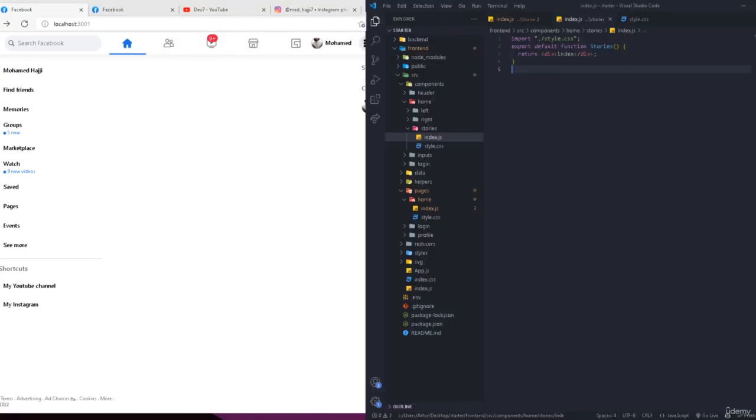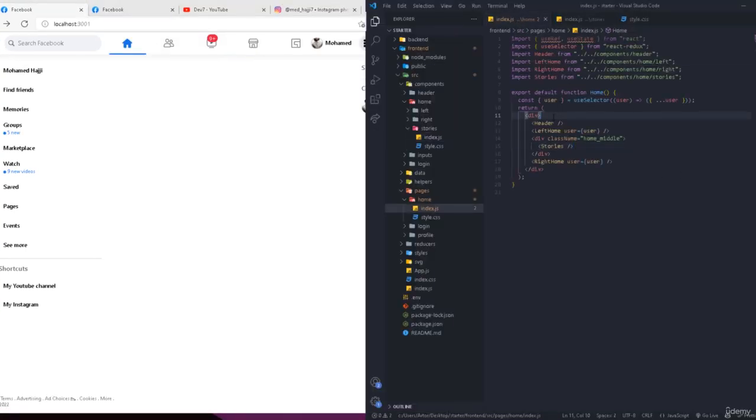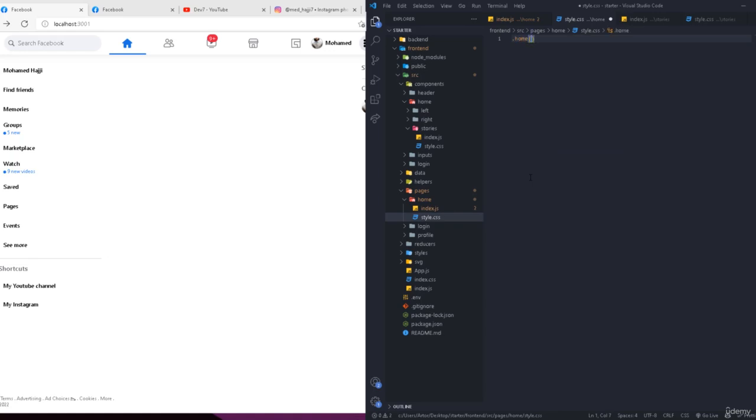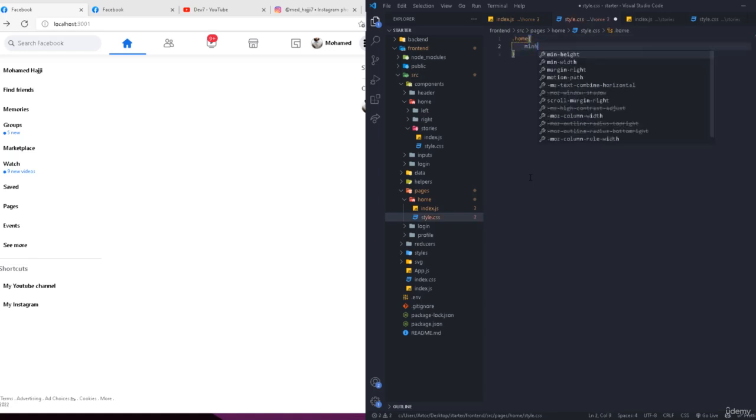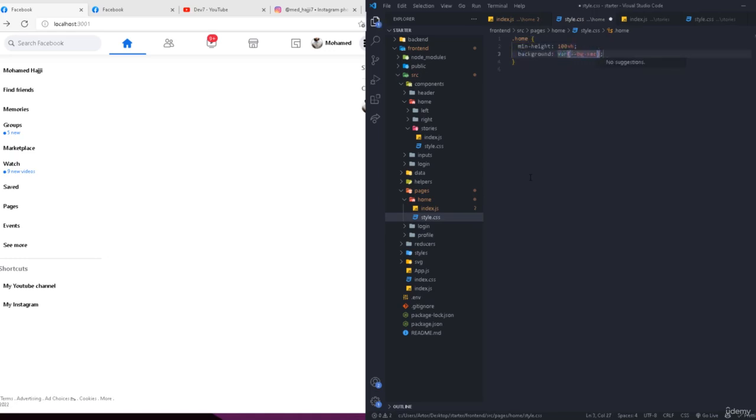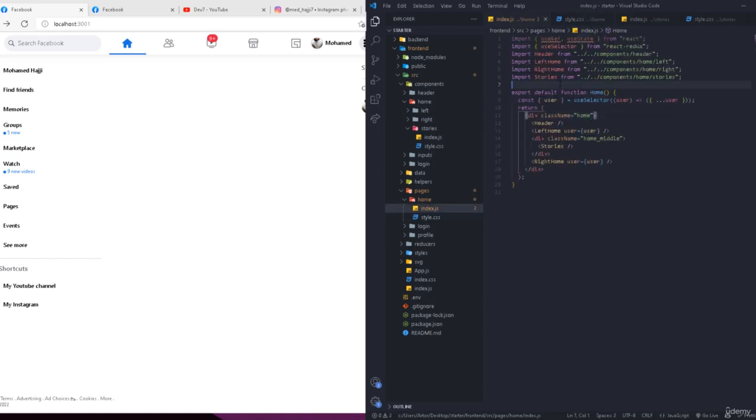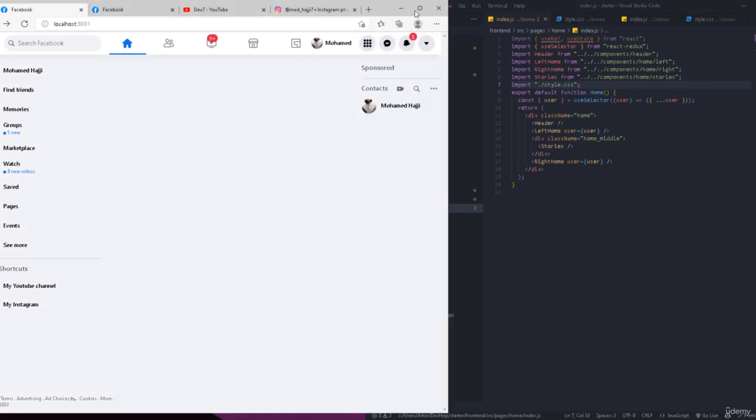So let me do a few things. Let's go back to the home. Let's go to the upper div and the class name here. Let's make it home. Okay, and go back to the size for the home first, and then go to home, and then let's make the minimum height 100 VH, and then the background is going to be variable, bg secondary, like this, okay? And this should change the background. Okay, I think no, it did not. Let me go. Yeah, we didn't import it, so import style.css like this, okay? And now this is going to change, okay? So this is how it's going to look like here.